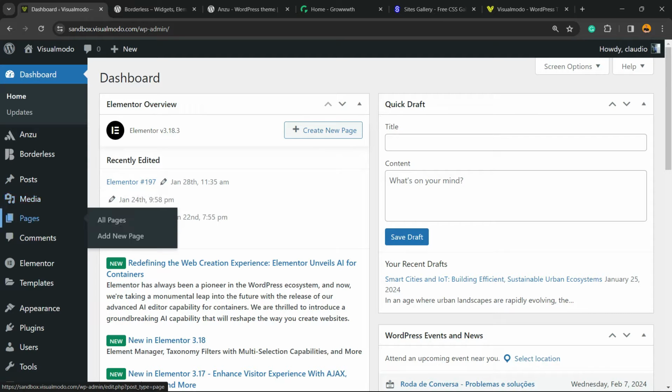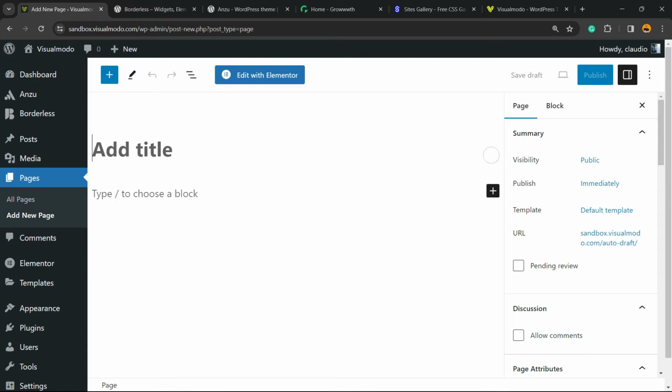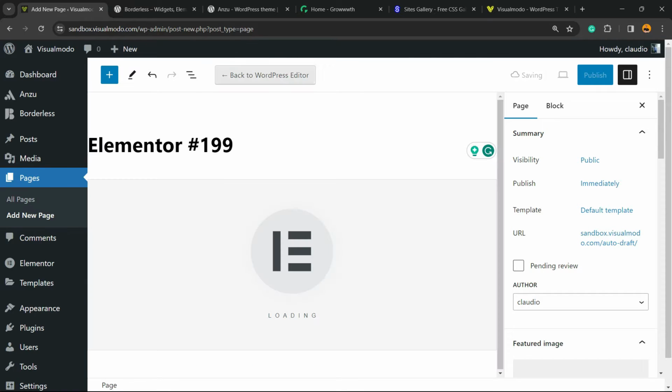First of all, go to WordPress dashboard, review the left sidebar of menus, and hover mouse over page and click on add new page. Remember, I'm assuming that you already have Elementor plugin installed for free. It's easy, but if you don't know how to do this, just type Elementor Visualmodo on YouTube search and you're gonna learn how to do this. So, click on add new page. Click on edit with Elementor.